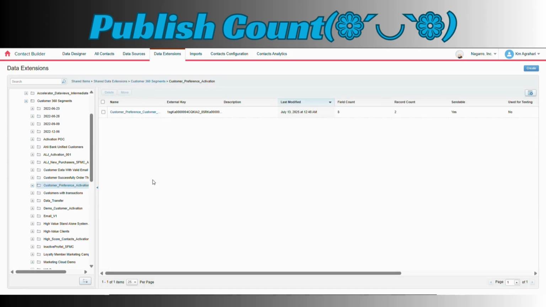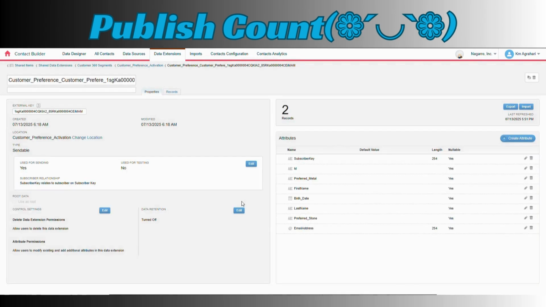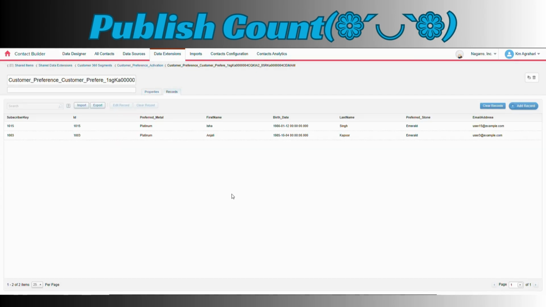Here you can see the subscriber key, that is the unique key. We are selecting an ID, attribute, preferred metal, first name, birth date, last name, preferred stone, and email address. Now go to the records. You can see only 2 records are visible. That is also our segment population count, right? Here you can see preferred metal is platinum and preferred stone is emerald, and our first name, last name, and email addresses are also visible here.